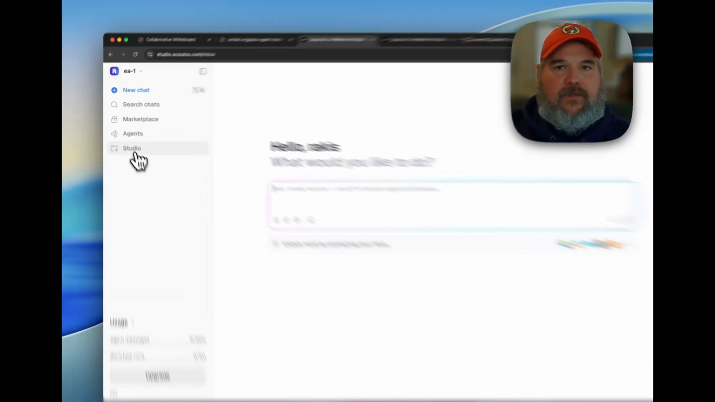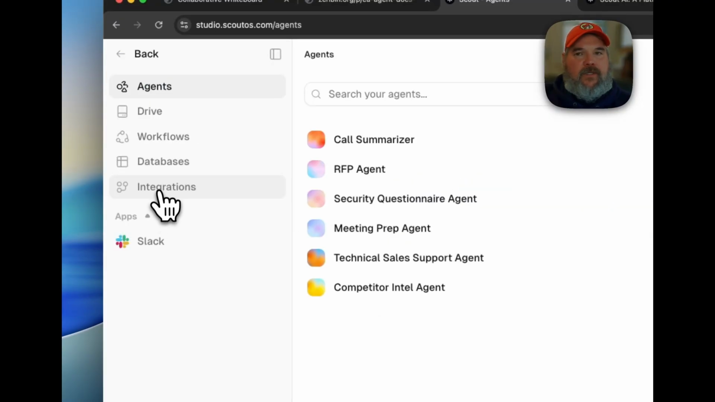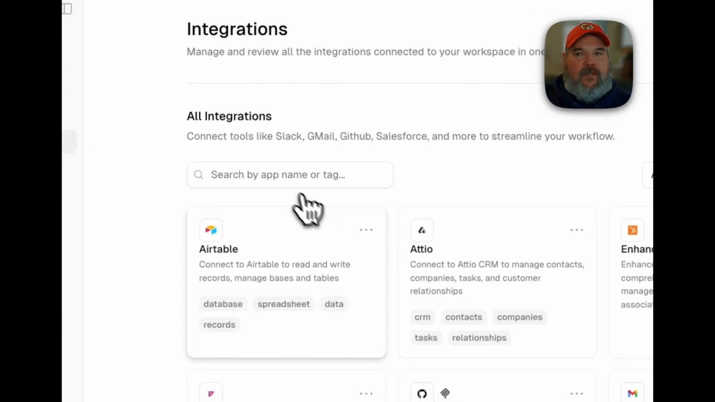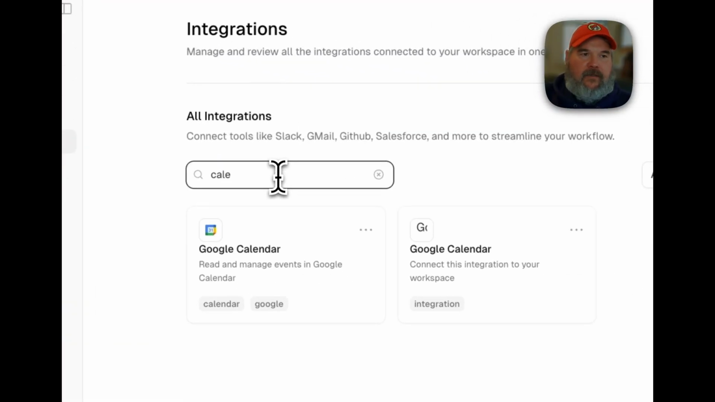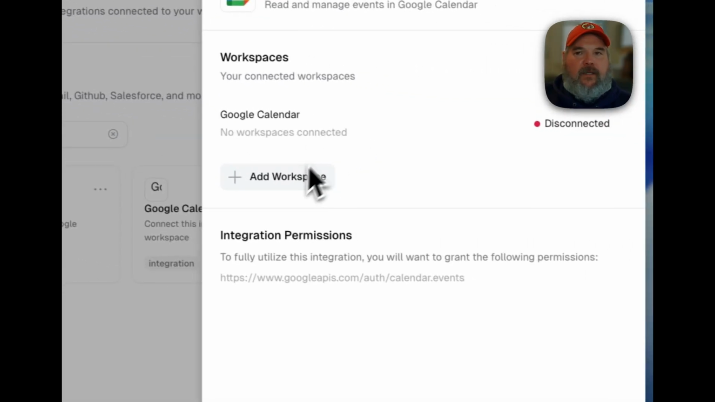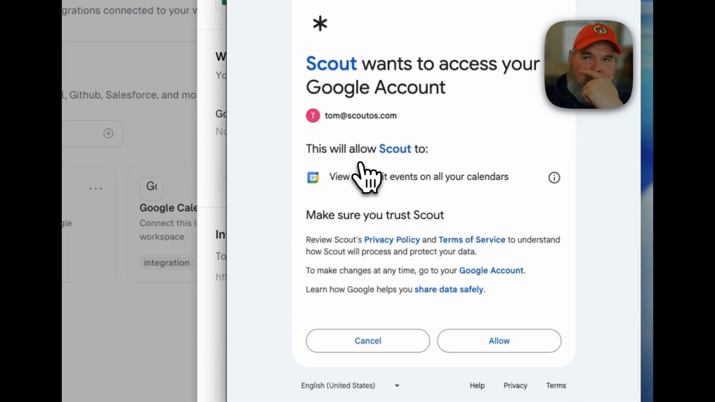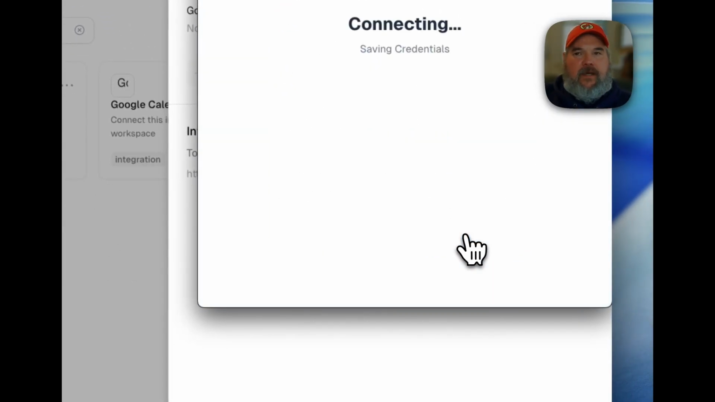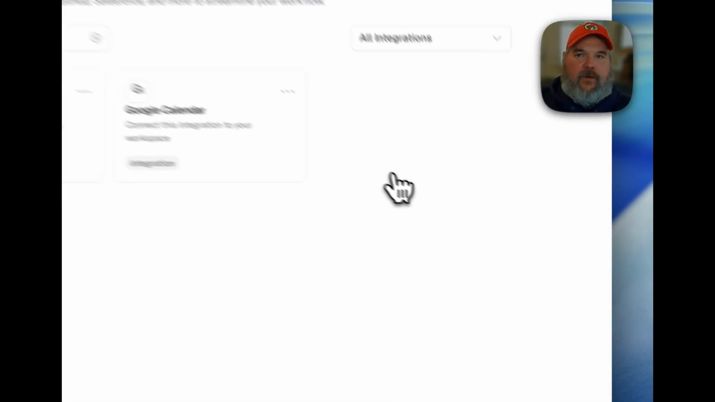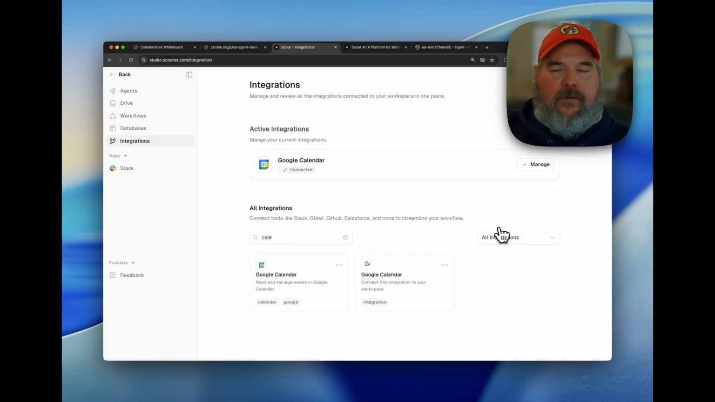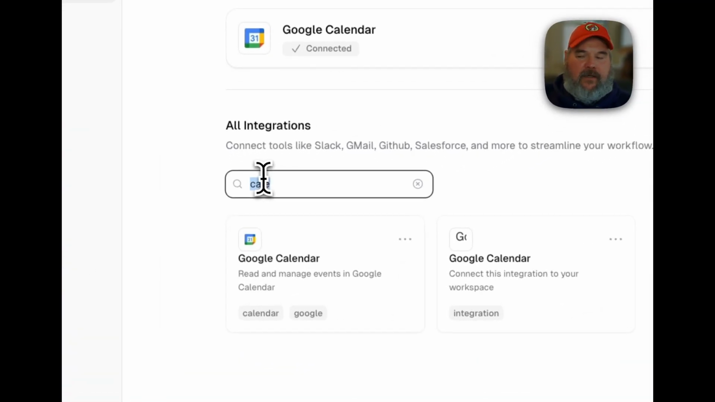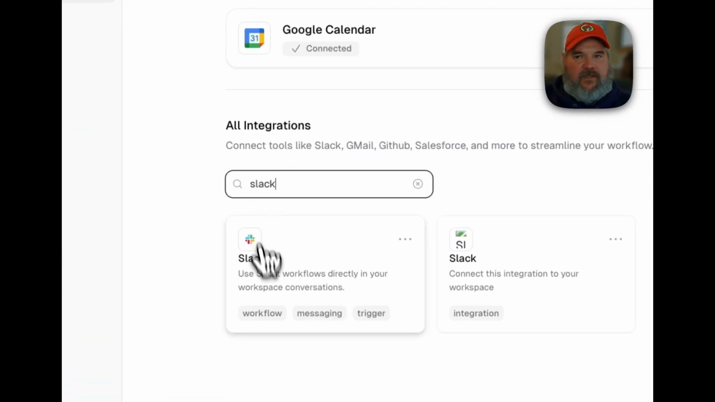So we'll go to Studio and we'll go into integrations and select calendar and just quickly integrate with our calendar. All you have to do is add workspace, log into your Google account, and boom, you're integrated with Google Calendar. And now let's integrate with Slack, which is just as easy as well.